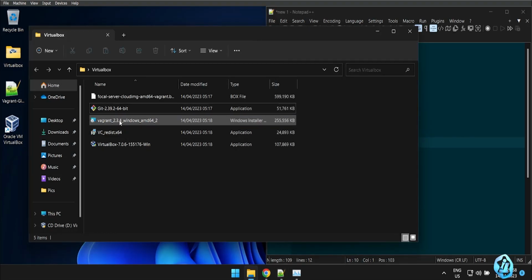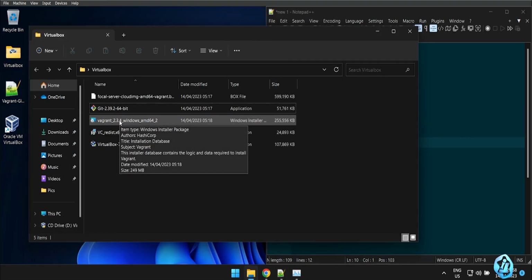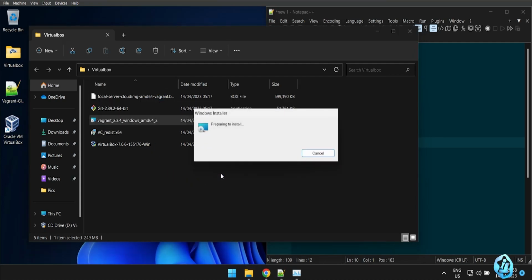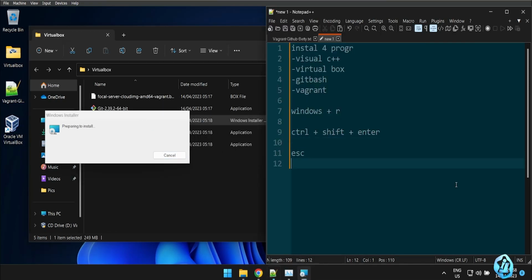So now we are to install this Vagrant. As you can see, it's quite a huge size. This is the Ubuntu focal from the cloud. So let that one continue.